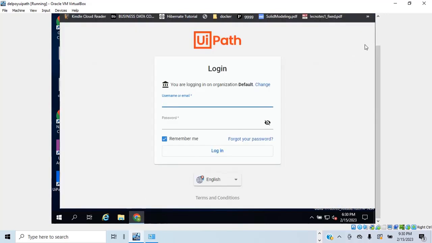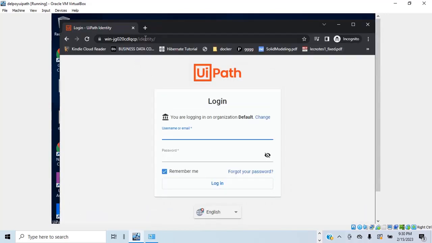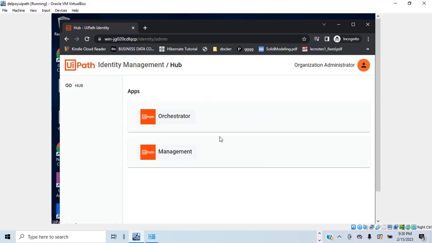Now let's see how to access my web application. This is my enterprise trial version, and it runs here. Now my tenant name is default, so I can change it, but my application is going to run in the default tenant. So let me log in now.